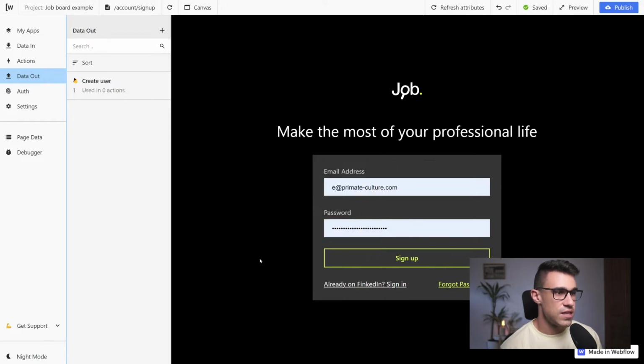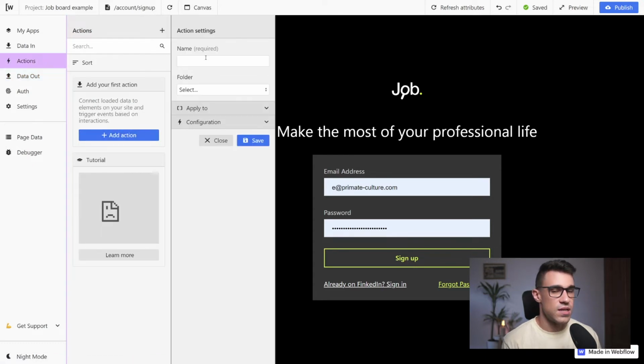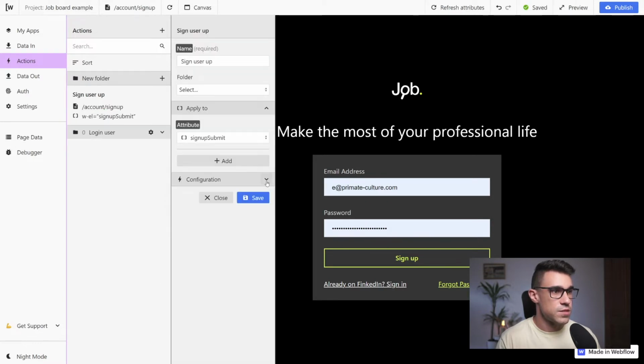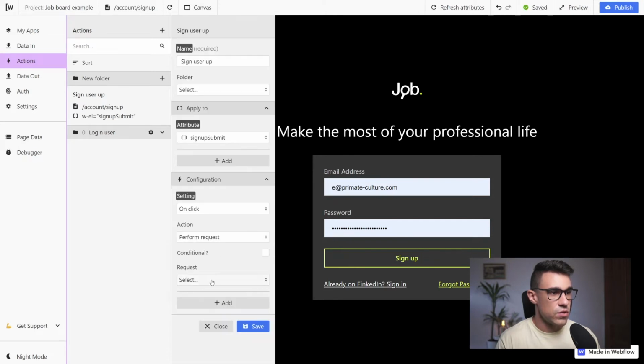So let's hit save for now, and now we have to add the action to the sign up button. So what we want to happen is that when a user clicks that button, a request gets performed. So we're going to call this sign user up. And here, I'm going to apply it to the sign up button. Sign up submit. And under configuration, I'm going to create an on-click request. And when the button gets clicked, we're going to perform our create user request.